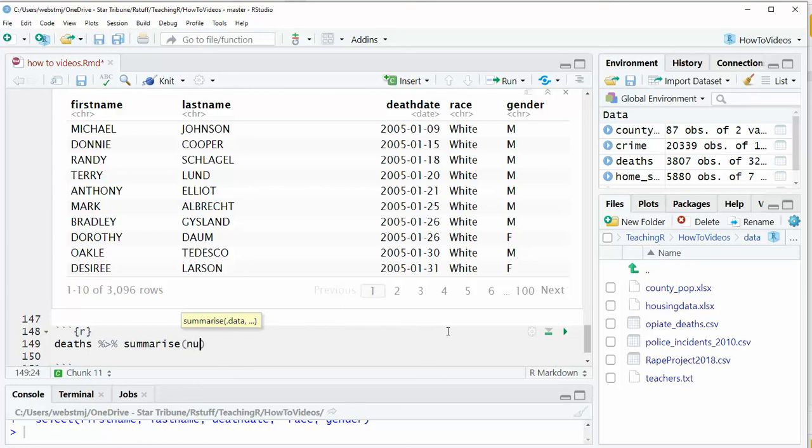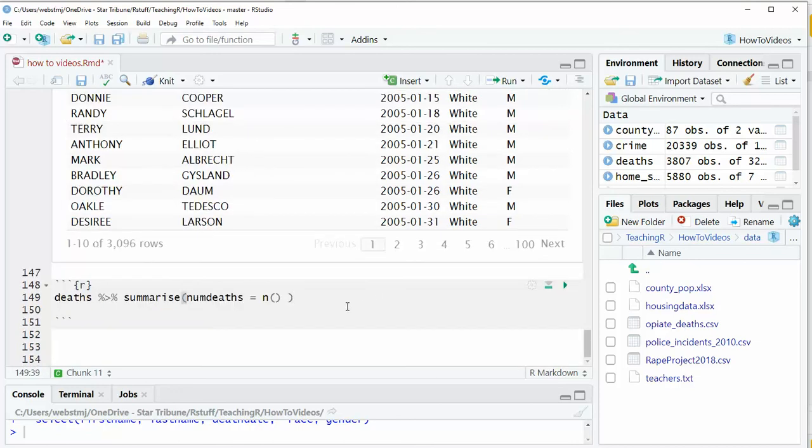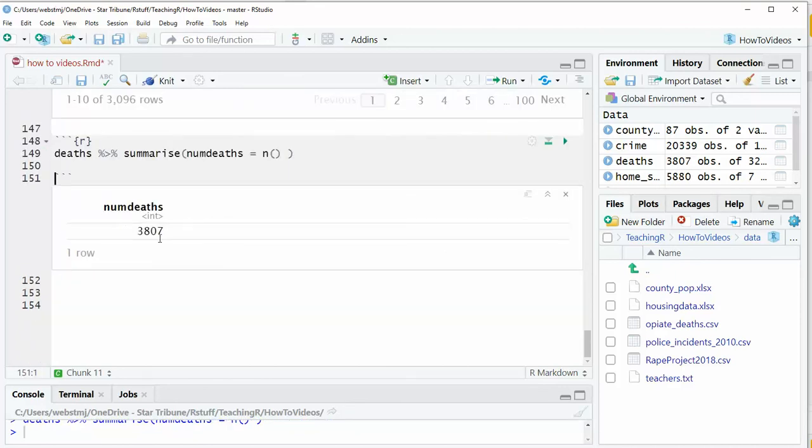So I'm going to call this num deaths, and then the way you tell it to count records is n open parentheses close parentheses, and I'm going to put a space there just so you can see it better. This is just going to return a count of records, and it's going to tell us how many records are in this data set. And if you look over here at deaths, it says we have 3,807 observations. So this should come back as 3,807. It's simply counting the records in the whole data set.